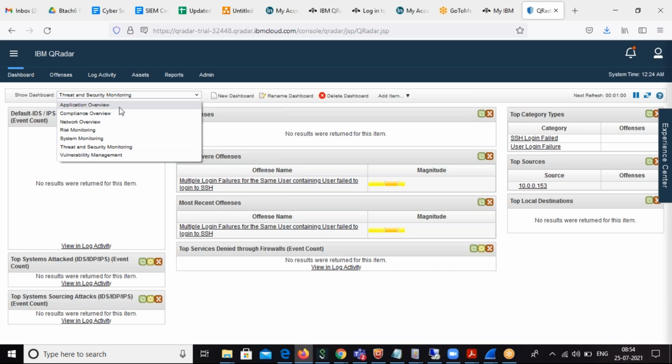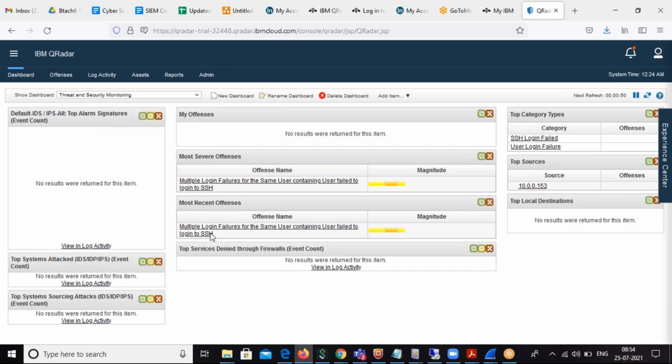So by default, this many dashboards it is supporting. Even if you want to create a new dashboard, yes, we can create. These are all the different types of dashboards IBM QRadar supports by default. But it will also support out of the box dashboards.